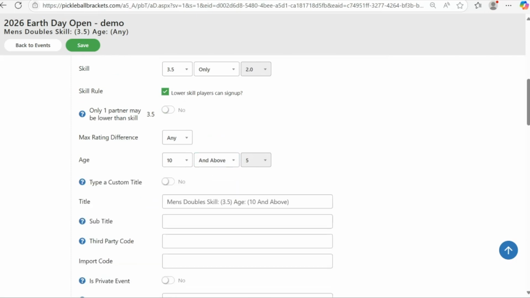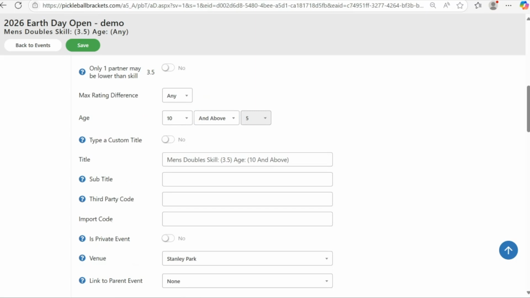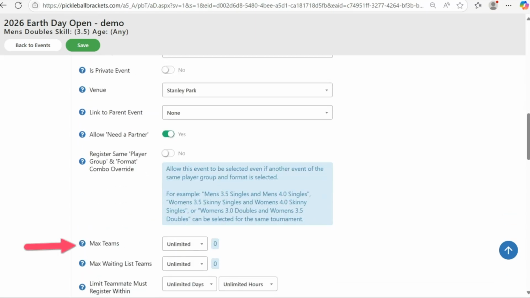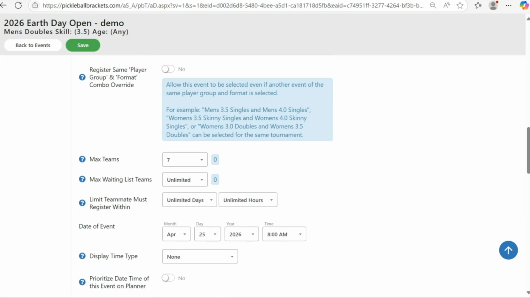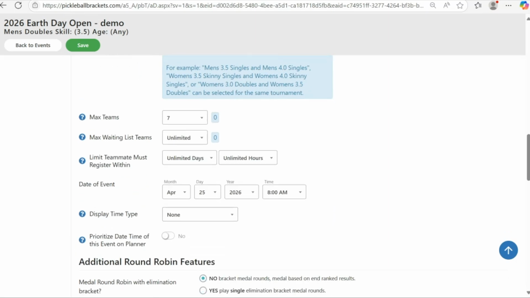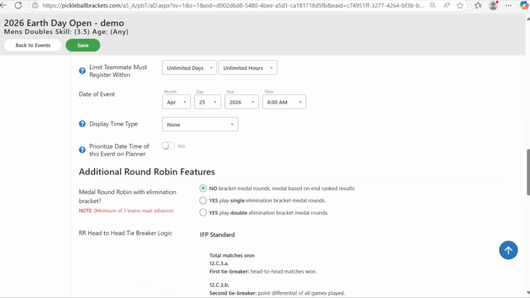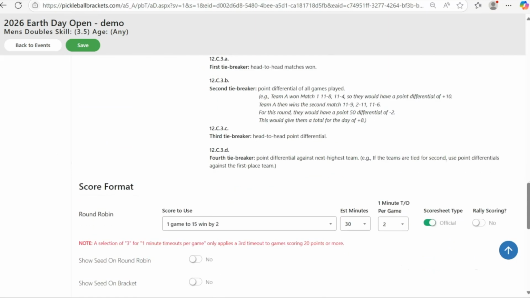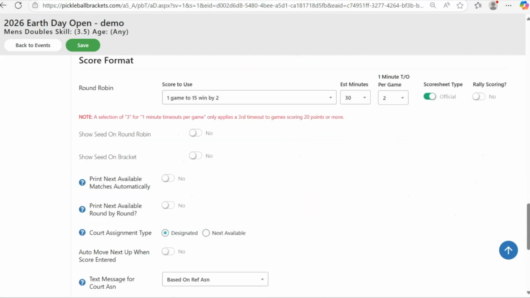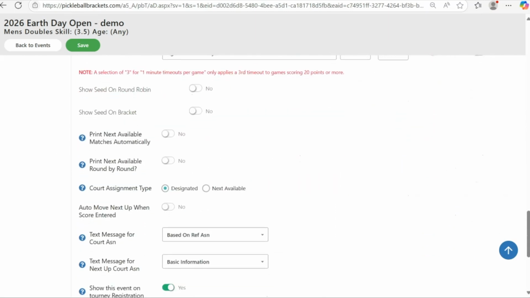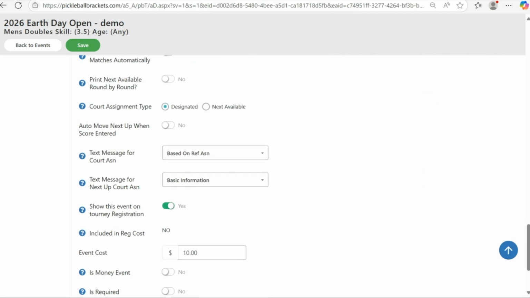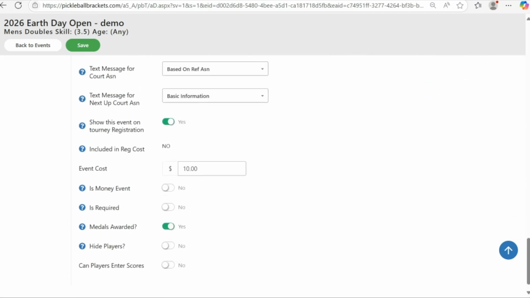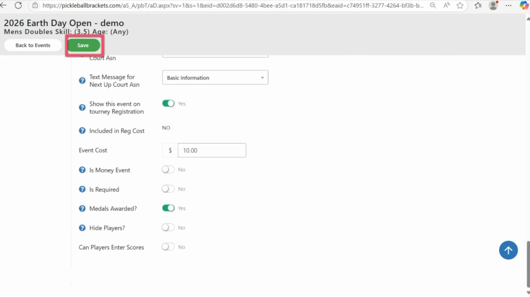Keep scrolling down to determine the maximum number of teams allowed in your bracket. If you are unfamiliar with how to determine your maximum capacity, please see the training tutorial on how to use the simulator on our YouTube page. You can also add a limit on how many days a partner has to register before they automatically get moved to the waitlist. Keep scrolling down to determine if you want to make any changes now to the score formatting. You can always come back later to make changes if you want to run the simulator first. Click Save at the top once complete.